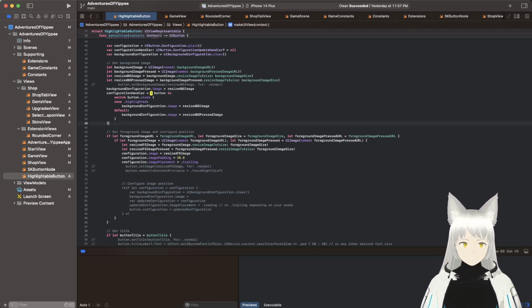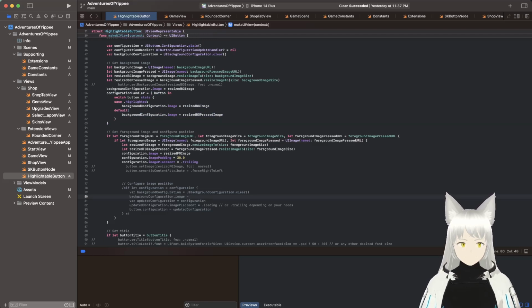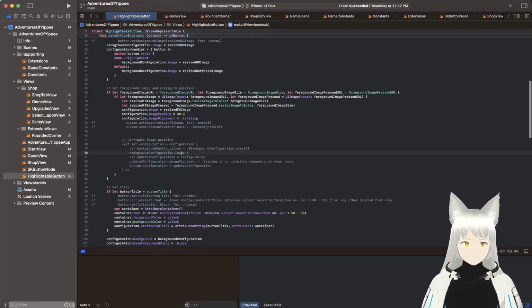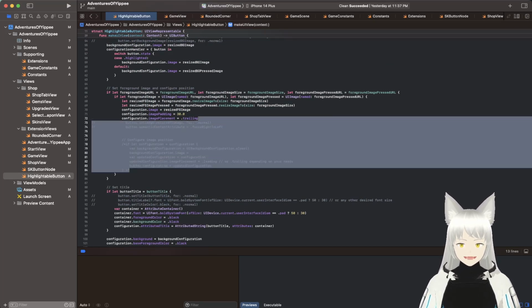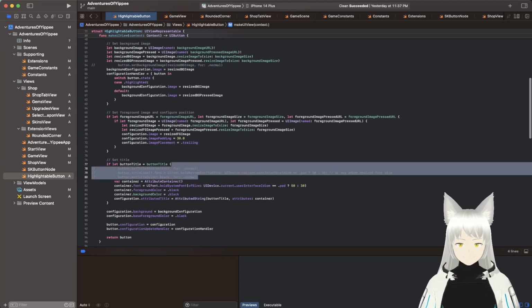Okay, let me... Maybe we do want it in there, but I feel like that would make it super laggy. I'm trying to think how I would want to actually do this. Let me take out all this commented out code I'm not using. Make it a little easier to see.